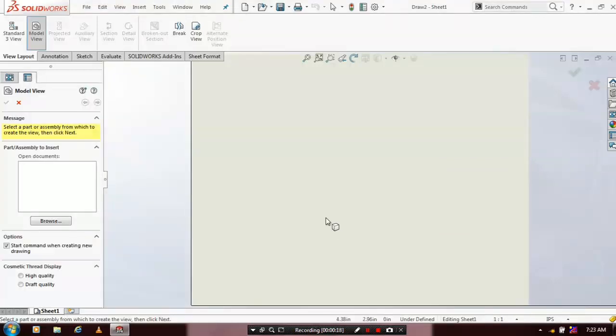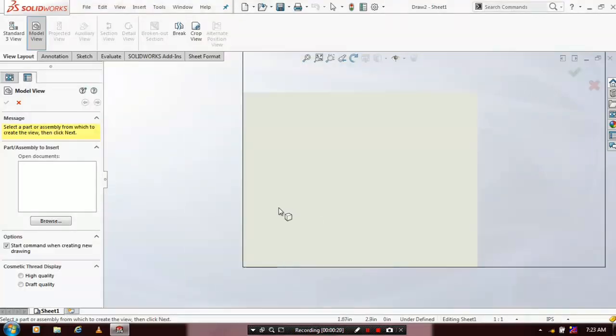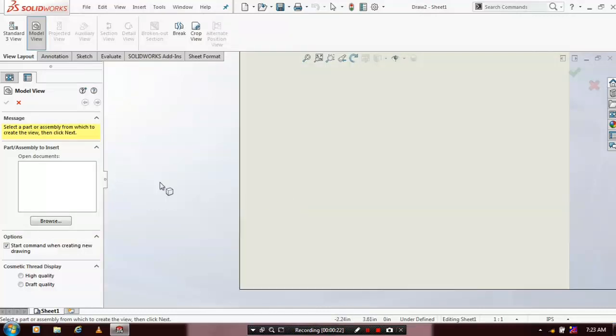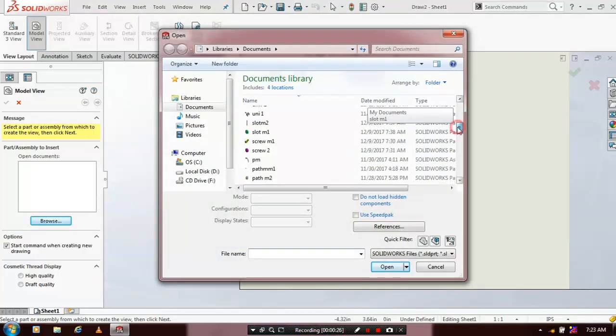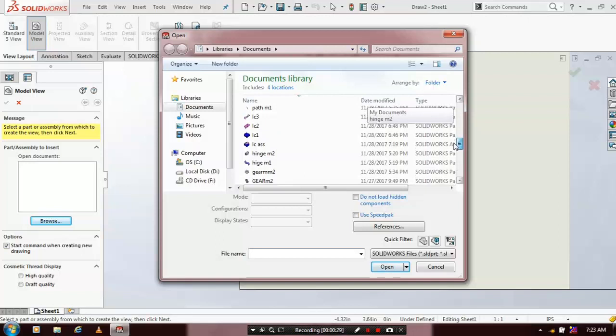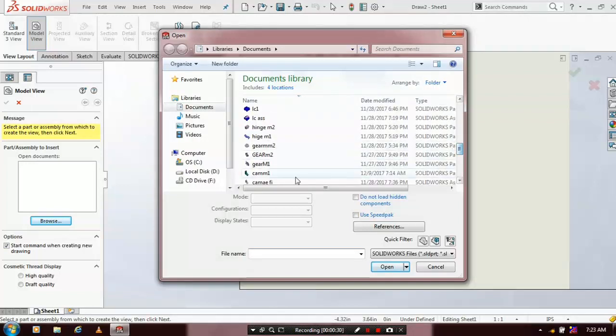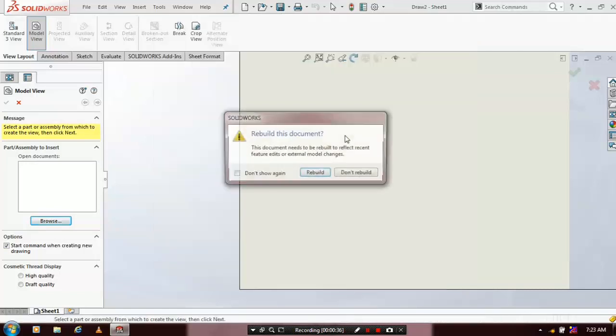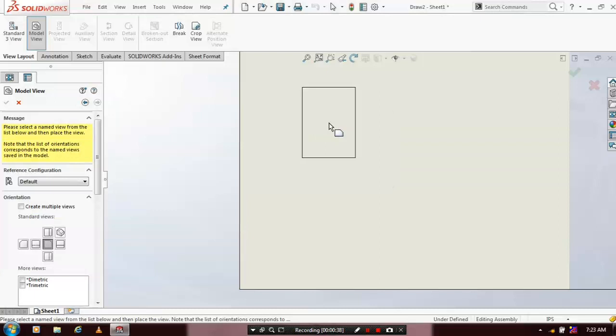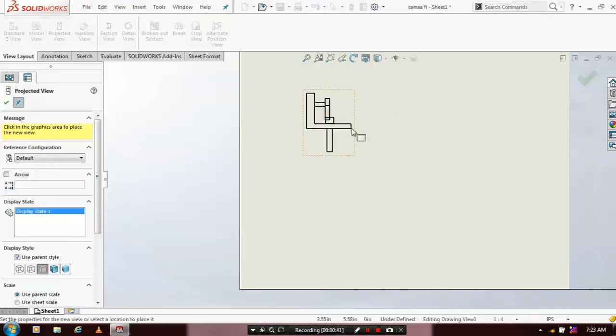After that you have to browse the component which we are going to draft. So browse the component. Select the corresponding components to be drafted. Then just click open. Now our component is drafted in different views.